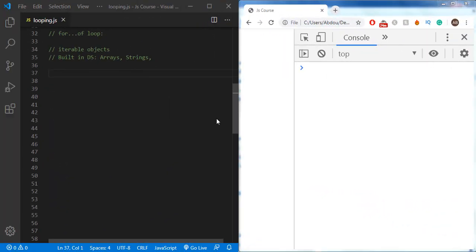Now the final type of for loop that we are going to see is the for of loop. The for of loop is often used with iterable objects, and by iterable objects we mean special objects that are implementing a specific method that allows them to be iterable. Examples of this kind of object can be found in JavaScript. They are built-in data structures, like for example array, strings, map also, and so on. Now to see how to use the for of loop, let's have this example.